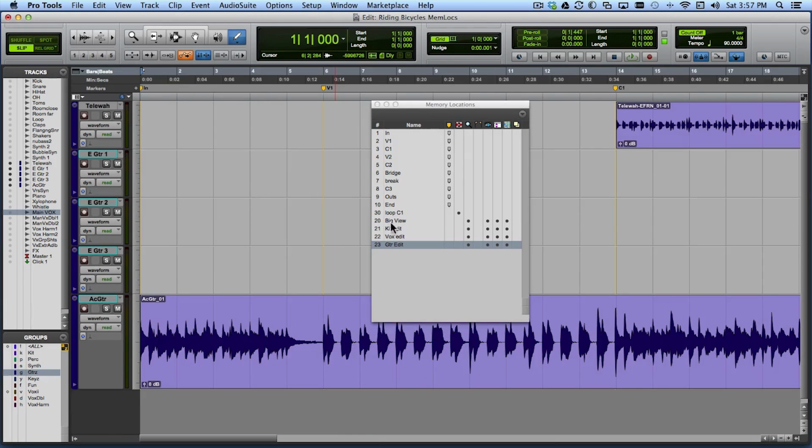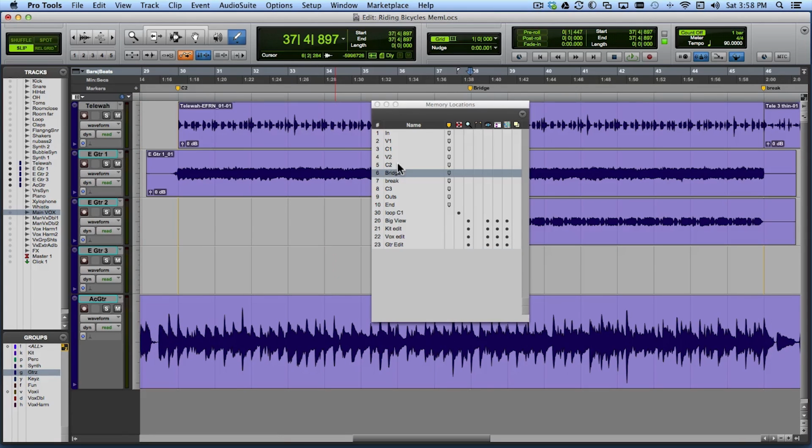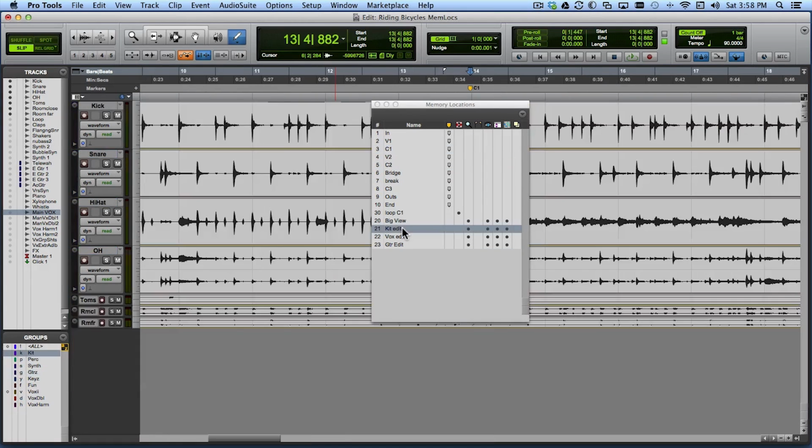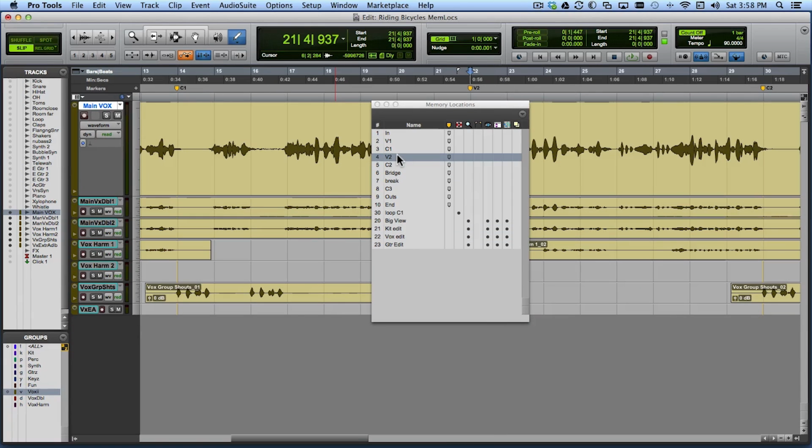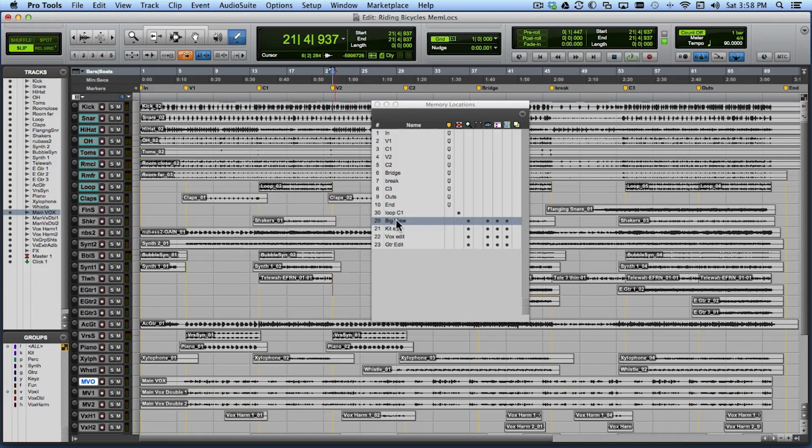And it's just a real fast way to work, to be able to jump around and change views really quick, and then separately with these markers, jump around in the song, do some editing of the kit and the bridge, work on the vocals in the second verse, and when I'm done, have a look at the whole session, think about what I want to do next. So that's memory locations and how they can really help you work quickly and efficiently and creatively in Pro Tools.